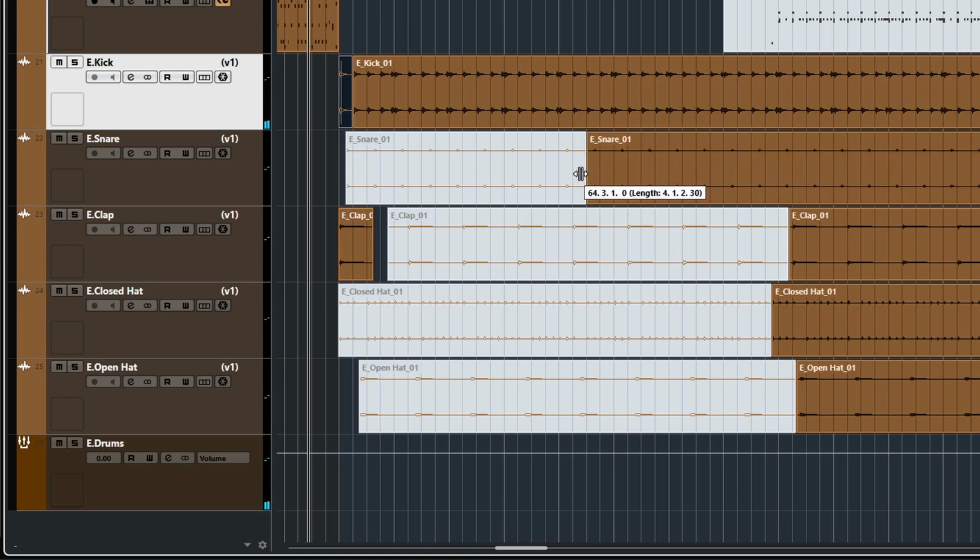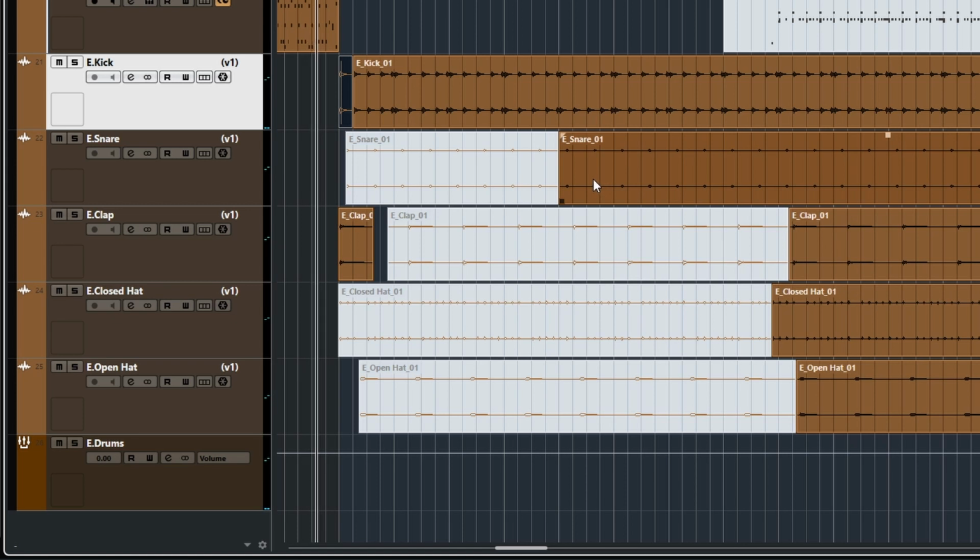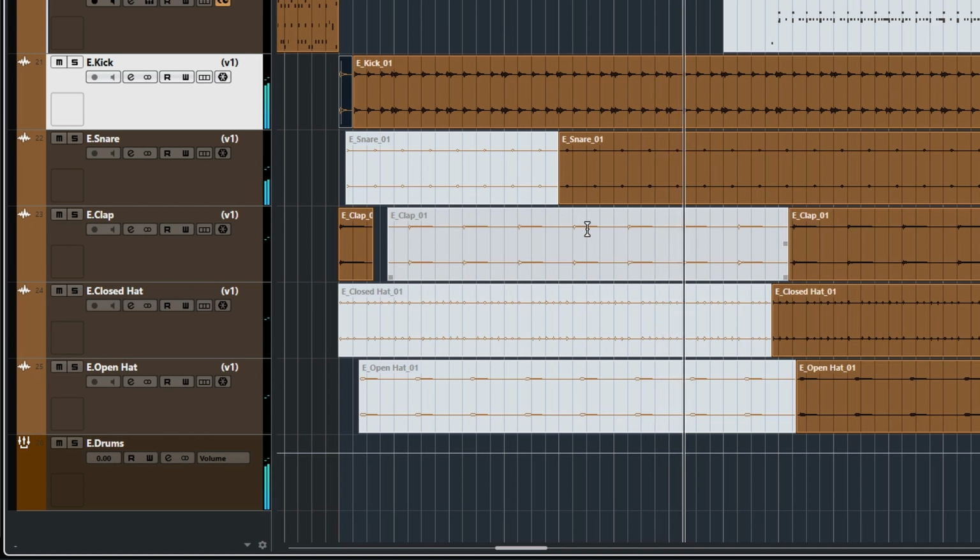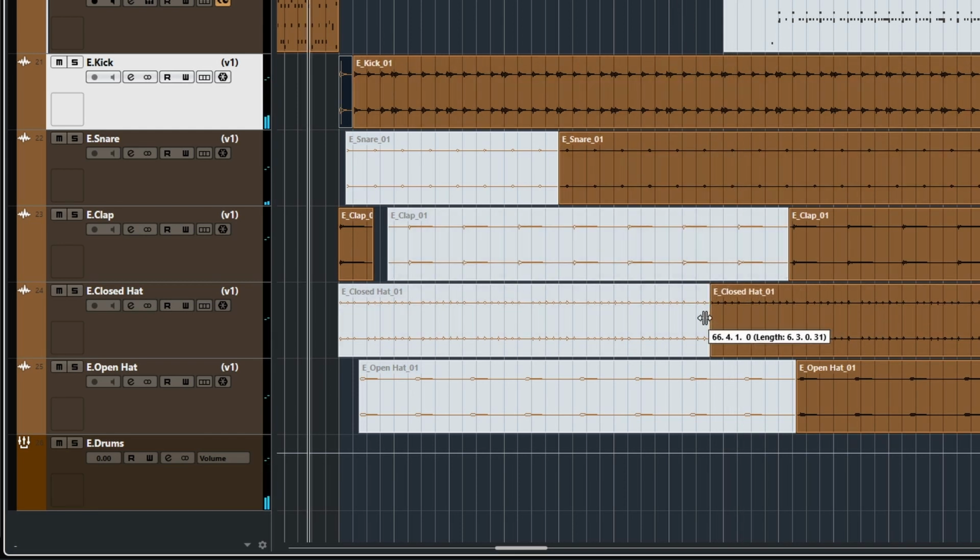All right, somewhere around here, I want the snare to come back in. Okay, and then the hi-hat, I'm feeling needs to come in somewhere here. So that's sort of the start. Let's try that.